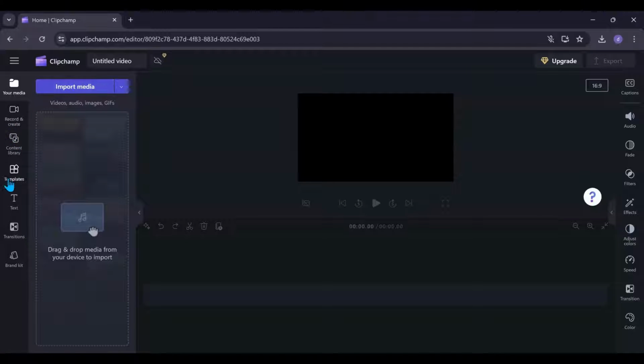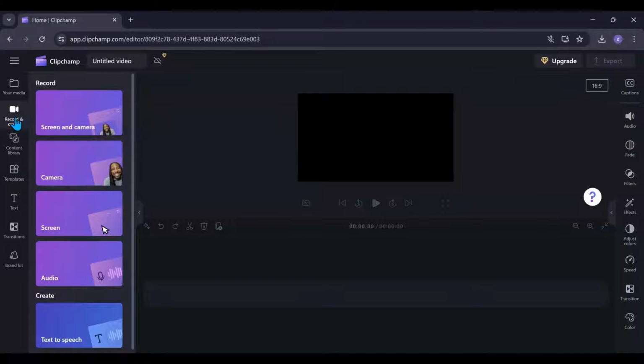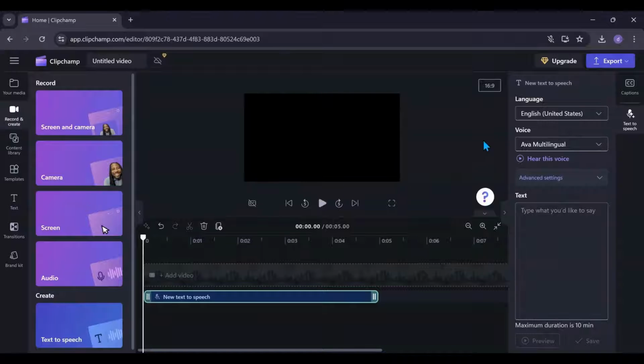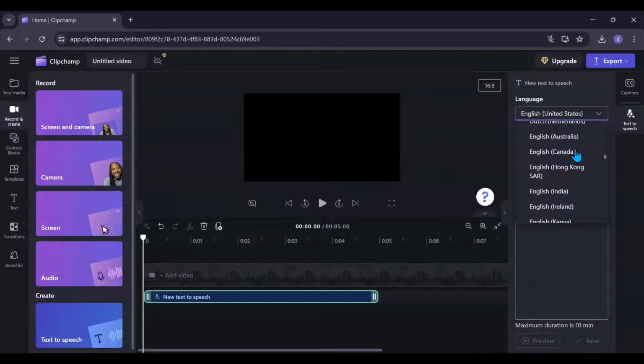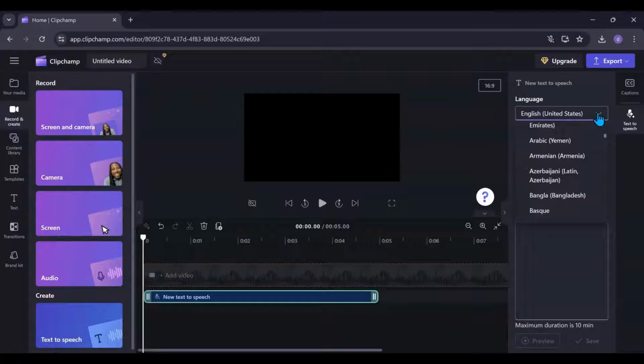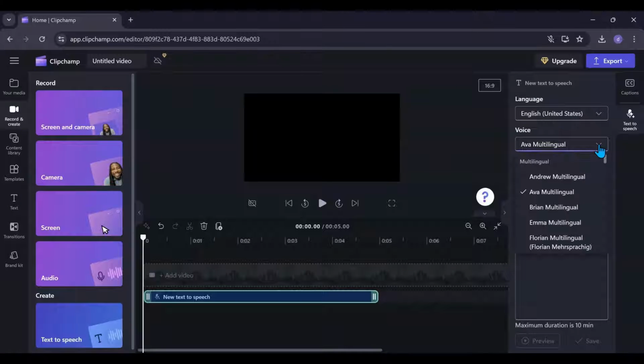So if you want to just use this to create AI voices, maybe to take over to Canva or somewhere else, all you need to do is go into record and create. There is a text to speech at the very bottom of this row here. So we're going to click on it. You have language, you have all different types of language. I'm going to stay in English. You have a lot of voices to choose from. Now, I like Ava, which you heard in the beginning, but you have a lot to choose from.